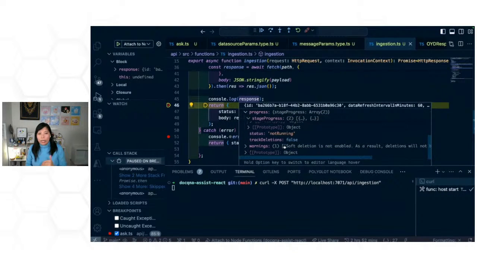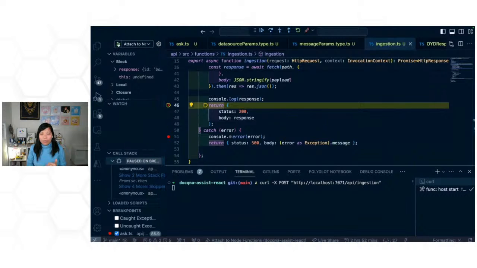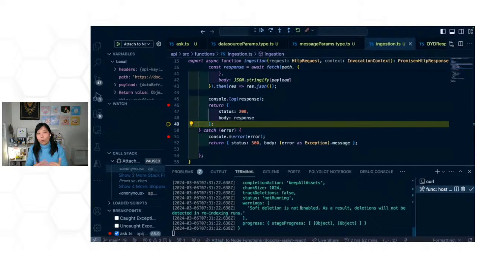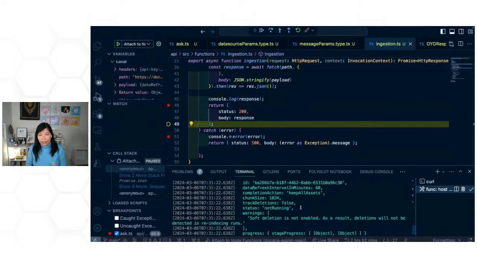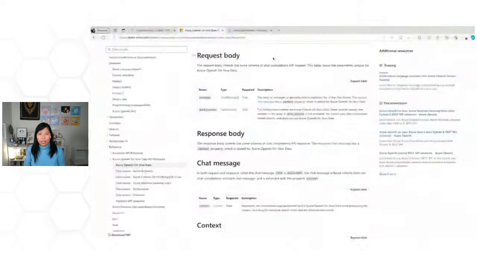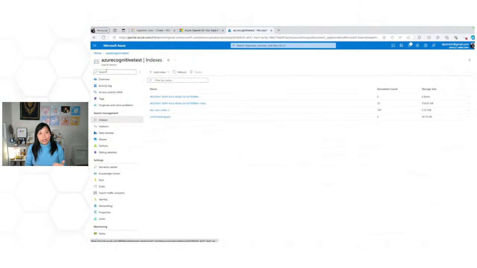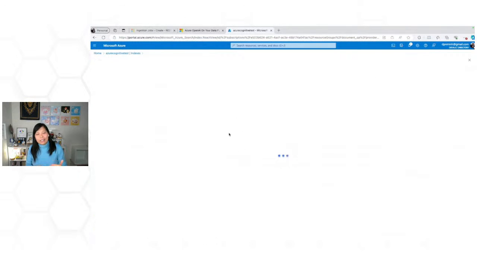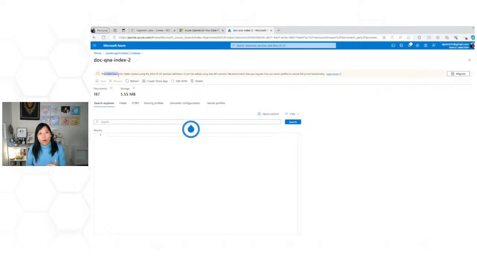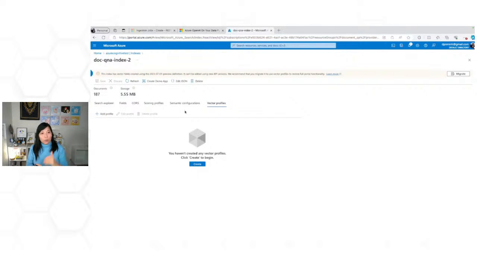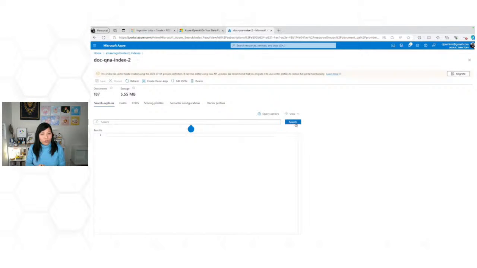In order to understand whether it's finished or not, we can add another GET API to get the status, and add some polling, so we know when the job is done. In addition, you can go to the Azure portal, go to the search service, and look at these indexes and how they were formatted. For example, here I have the document Q&A index already done with the vector profile, but it was already created by O1, so you don't see it here.